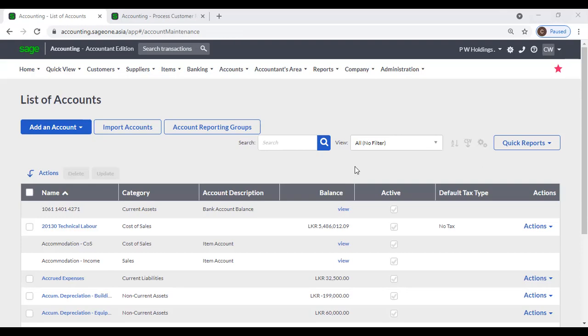There's a question. Can we get dummy data to practice this? Yes, you can enter dummy data. You can enter any data. Actually, now we have completed all the basic transactions. We have created customers, suppliers, items, banking, and GL accounts. Now you can enter any data.